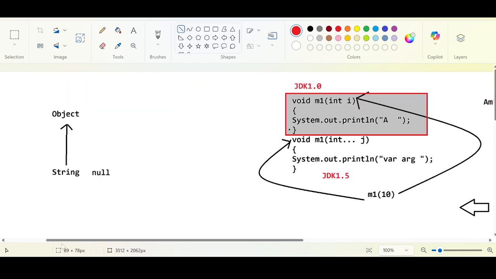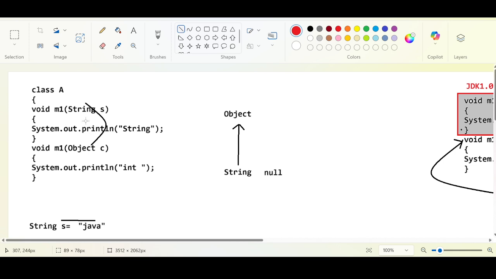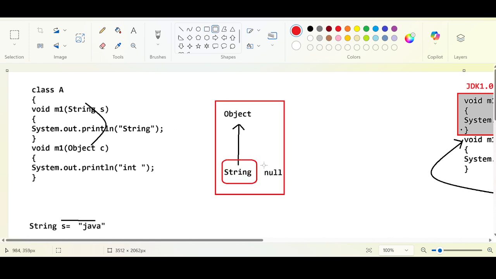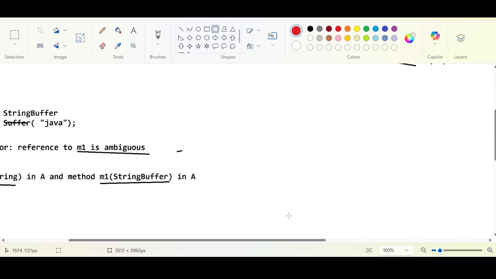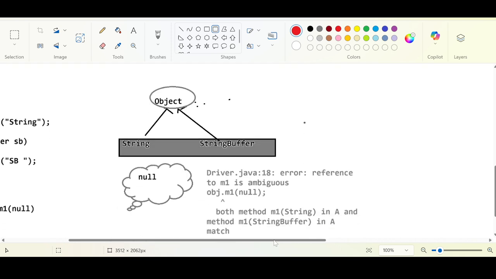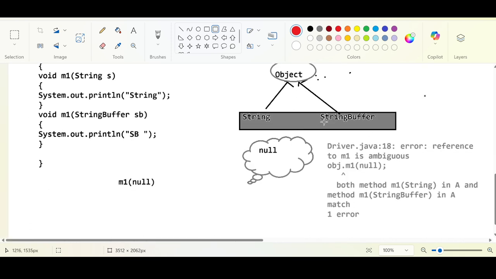What was another case that we have discussed? We have discussed the relationship between String and Object. When there is a parent and a child, and you are passing a value which is accepted by both the methods, the priority will be given to the child. So here priority is coming into the picture. And when you are dealing with String and StringBuffer, you get an ambiguity error because both are at the same level. The compiler will not decide to which child the priority needs to be given. Now, two more cases are there.